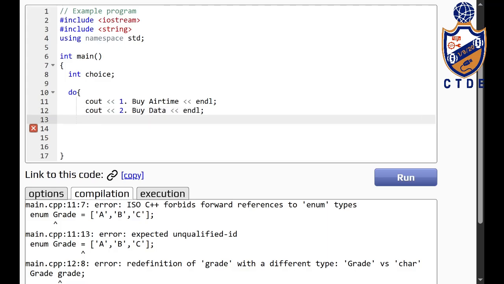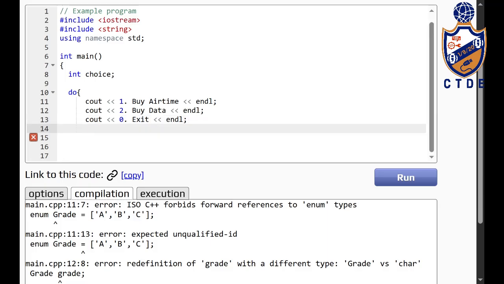Now we have the last option, which is 0. Let's say if the user enters 0, that's going to be an exit. So you enter this to exit, to close. You can just say exit or close menu. So it's exit or close menu. And now this is it, right?